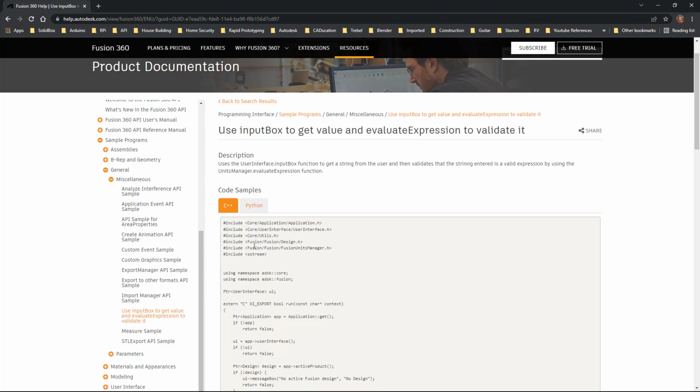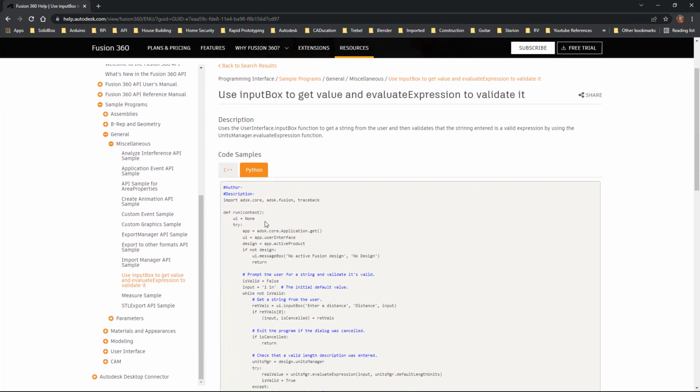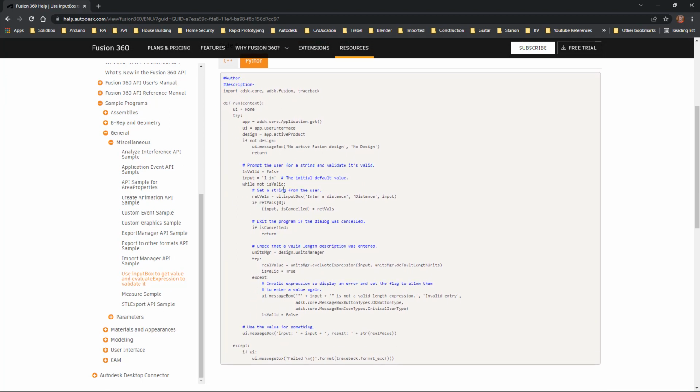So just make sure that you're not looking at the C++ because it's going to look foreign at this point. And the Python one will be a little bit more familiar. However, there's a lot of stuff going on in here. So first, get a string from the user, and you'll notice up here that they said is valid equal to false. And then while not is valid.